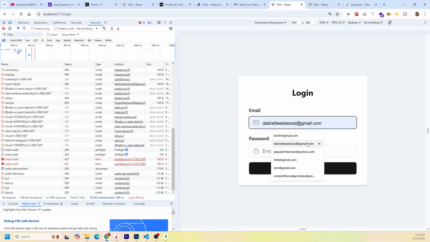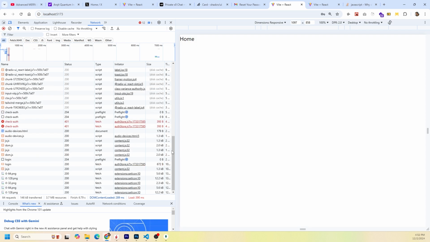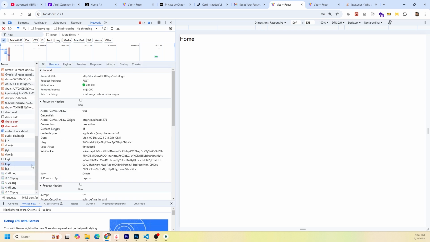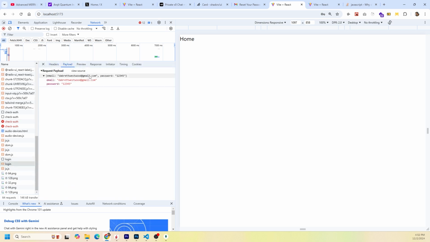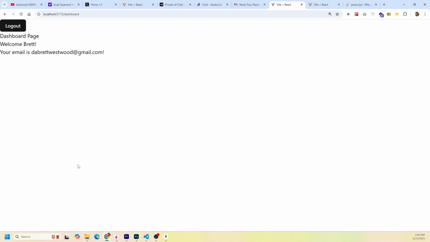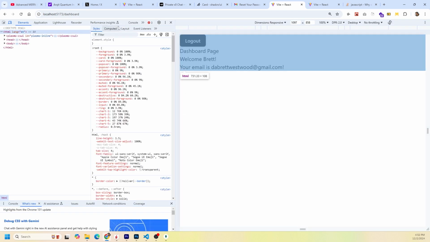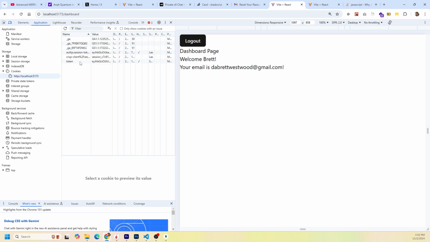But if we go back to the login page and we type in the new password, 12345, and click sign in, as you can see, we do get a 200 request on this login endpoint. We have the payload of the new password, login successful. And if we go to the dashboard page, we are welcomed with our information. And if we also look at the application tab, you can see that we have the token as well that is authenticating us.